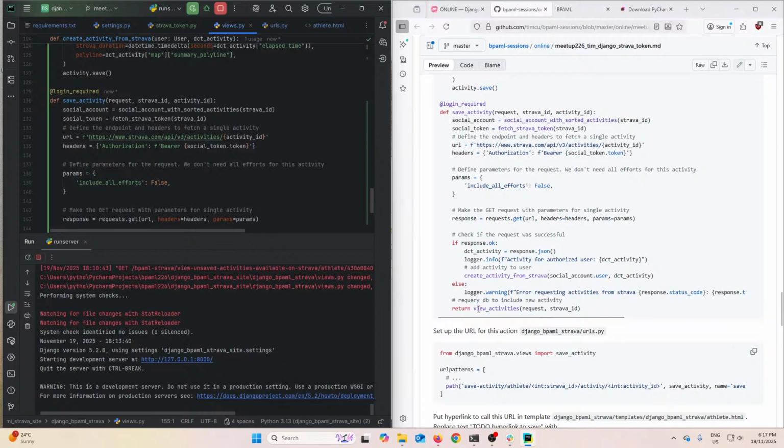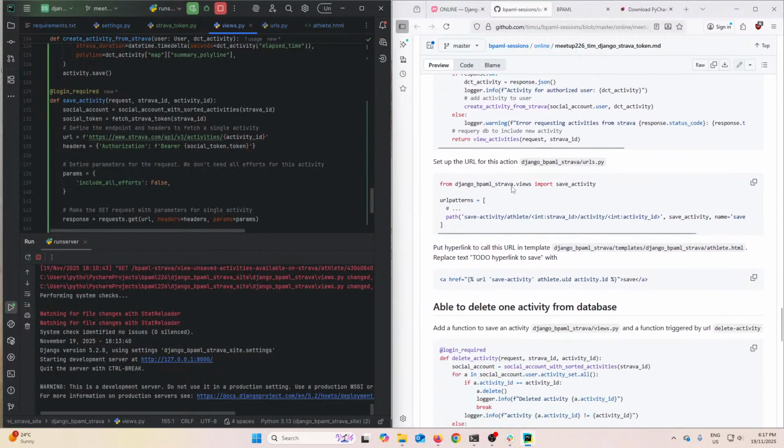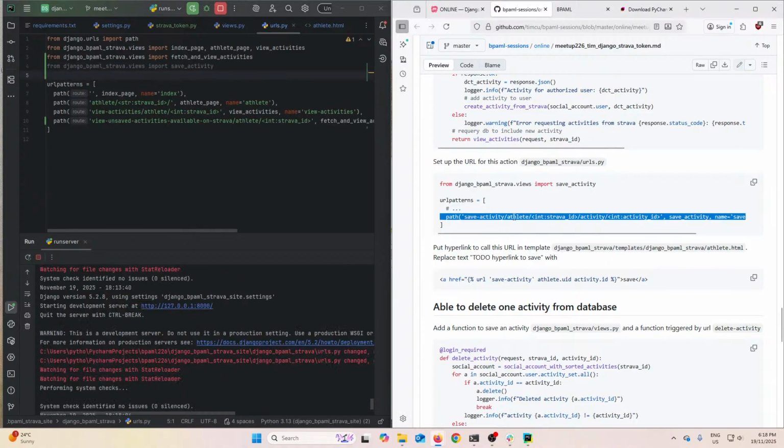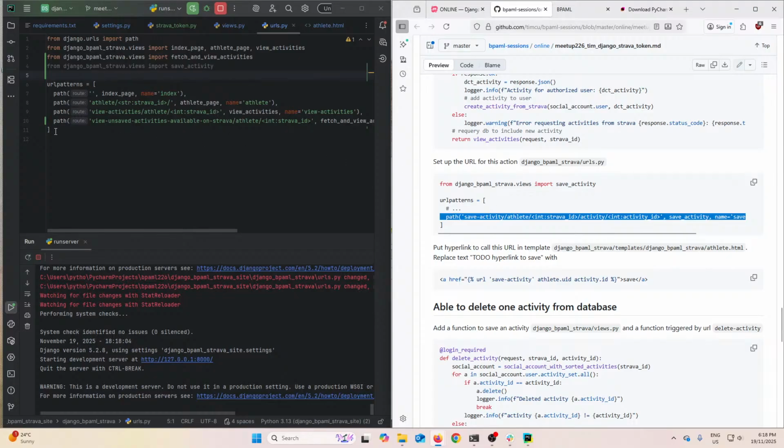And then when we finish saving it, we'll call our view activities that will show that new activity included. Alright, so we've got that one, save activity, yes. We have to set up the URL for this one. So once again, our import statement goes into urls.py, and our URL goes here.